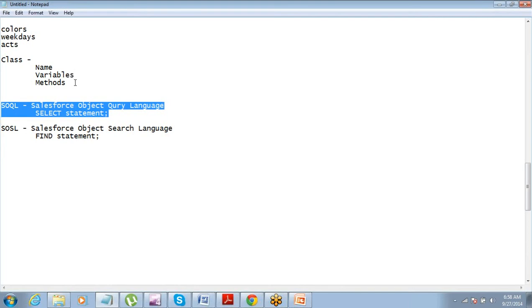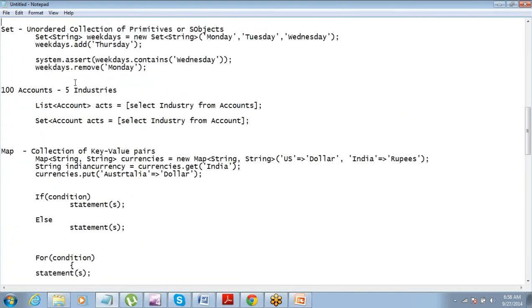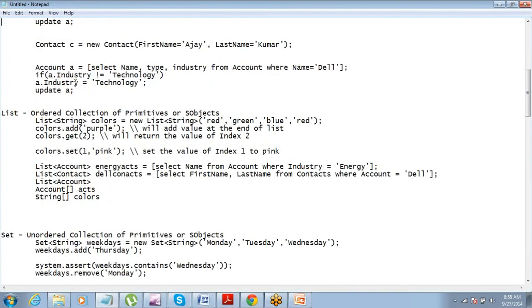Alright, so the select statements I think we have used in some of the examples here. See, select name from account where industry equals energy. So this is a SOQL query. Select first name, this is a SOQL query. Got this? So this is all that we have on our Apex basics.